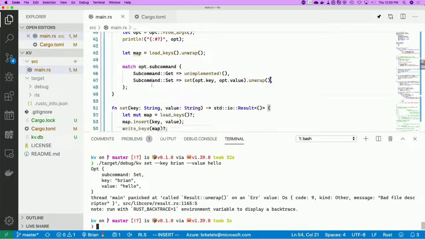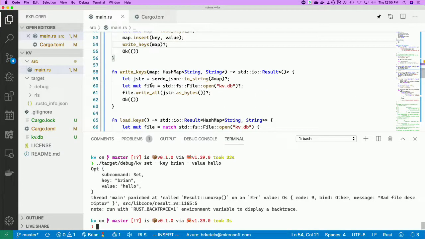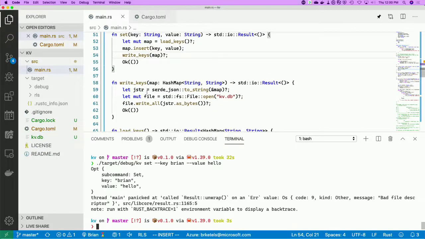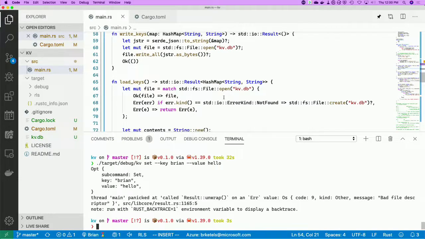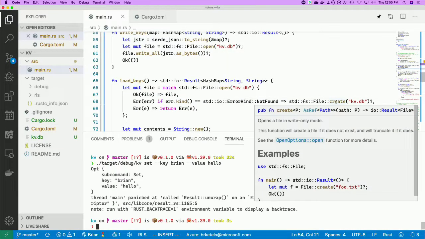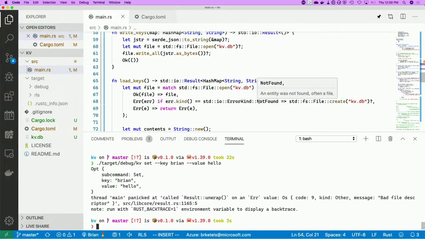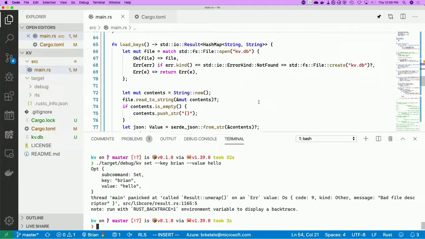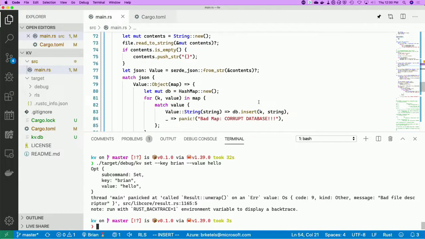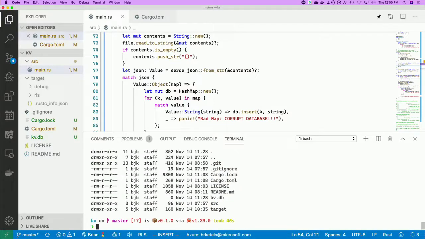So when we open the file, it fails here on our write keys, I think. We create the file if it doesn't exist. We probably don't have permission to read the file when we're calling open.